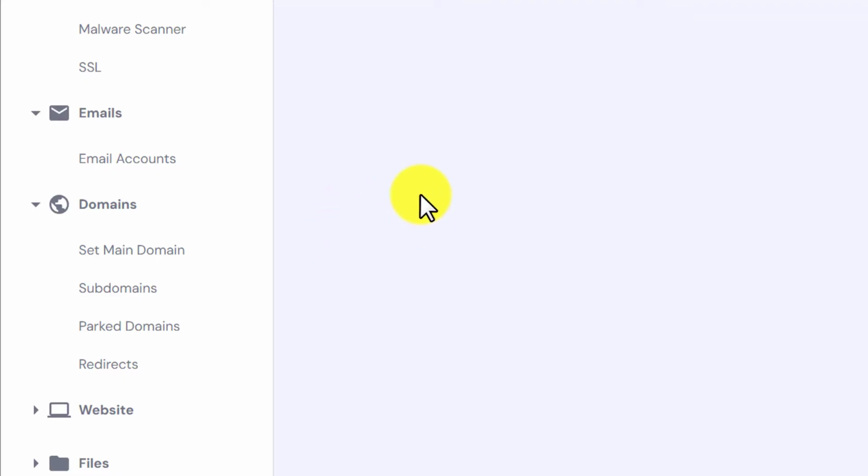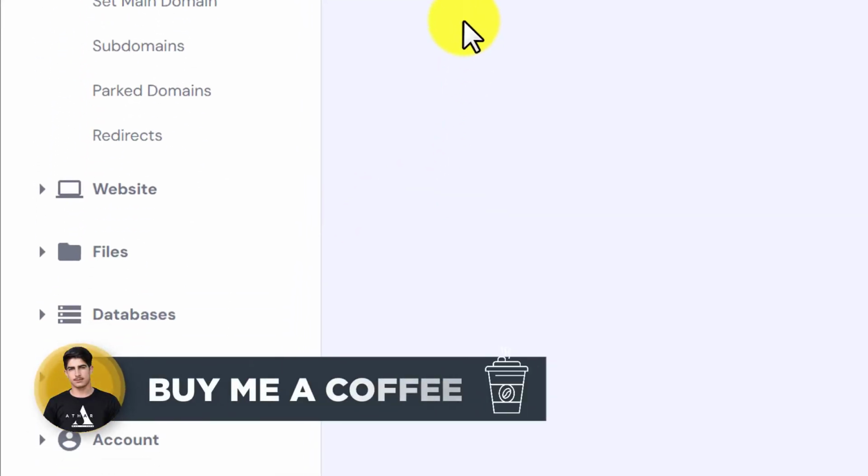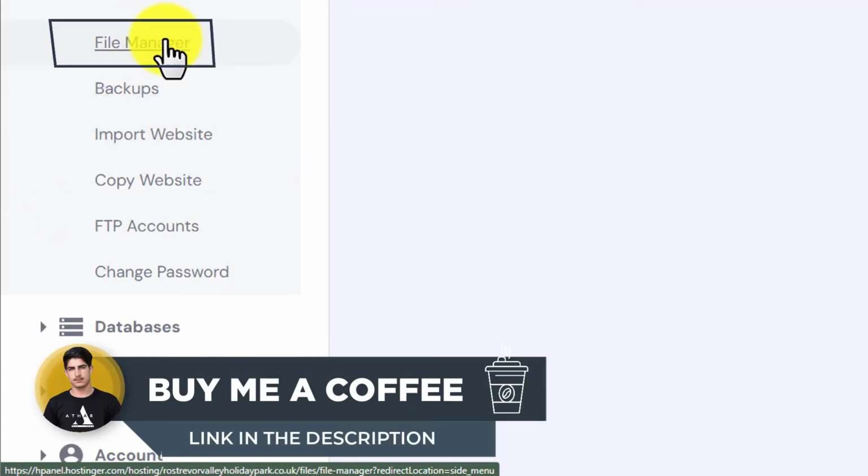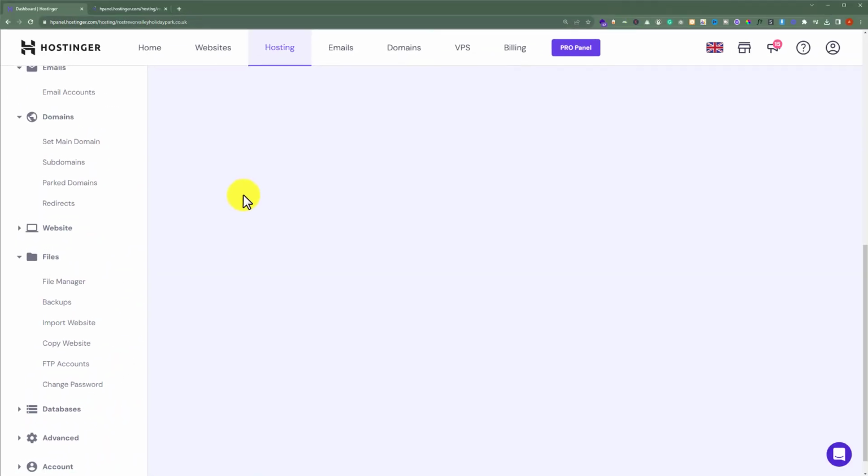If you want to access File Manager in Hostinger cPanel, just click on Files, and here you will see File Manager. Just click on it, and this will take you to the File Manager of Hostinger cPanel.